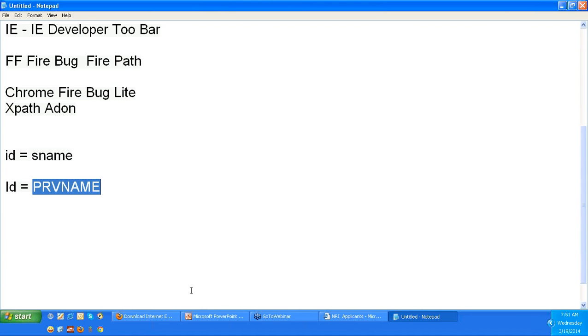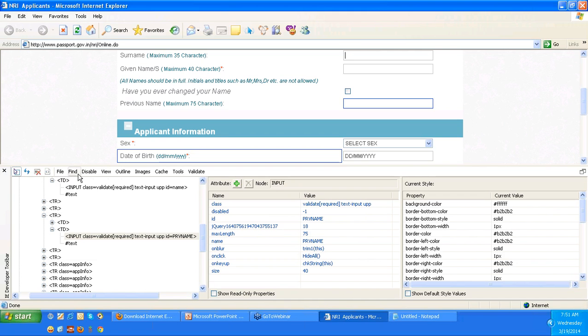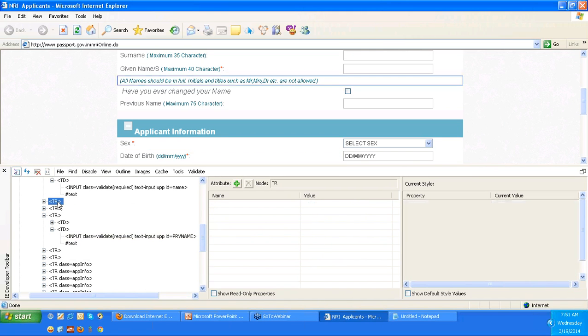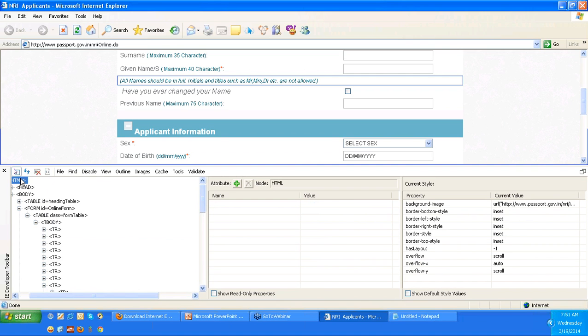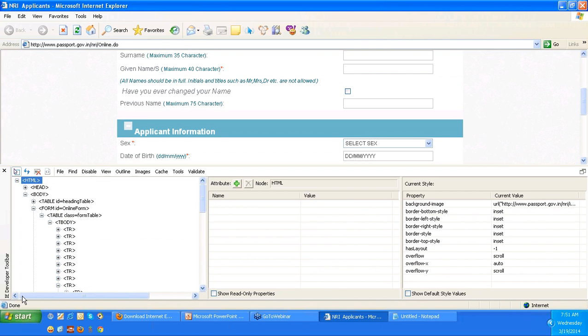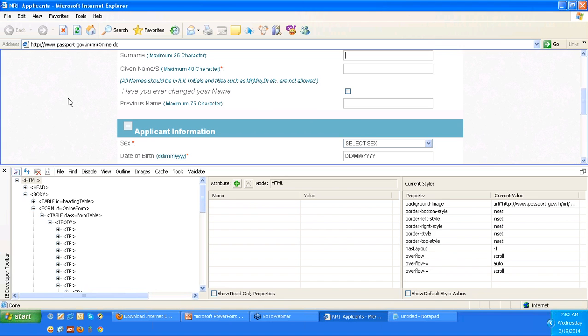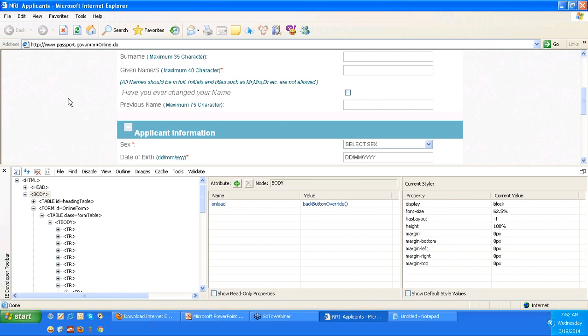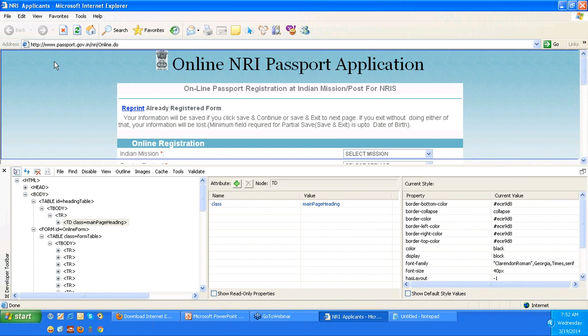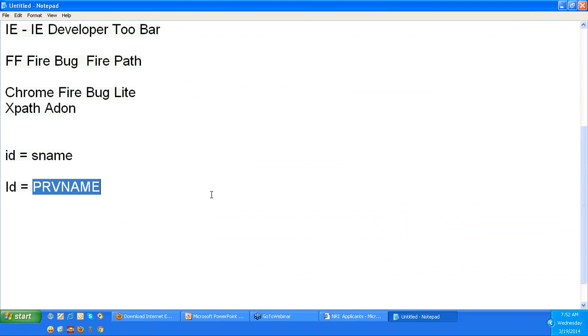So I'm taking this value again, placing the cursor at the starting HTML tag. Why am I placing it there? The reason is I want to check this value PRV name from the starting of the web page to the end of the web page. Is there any element other than the previous name text box which has the value PRV name defined?